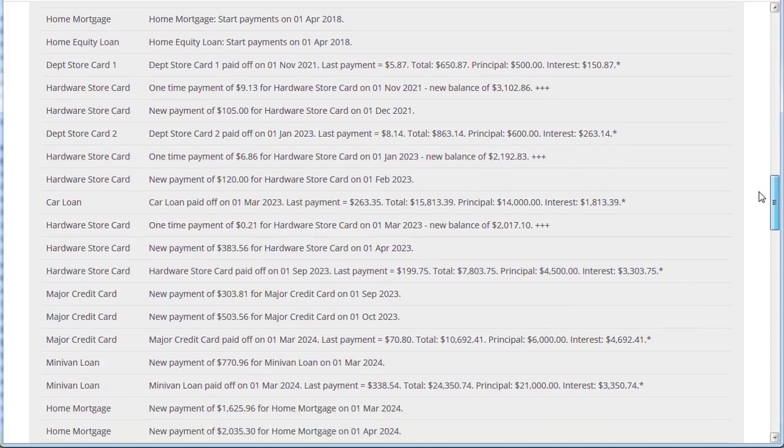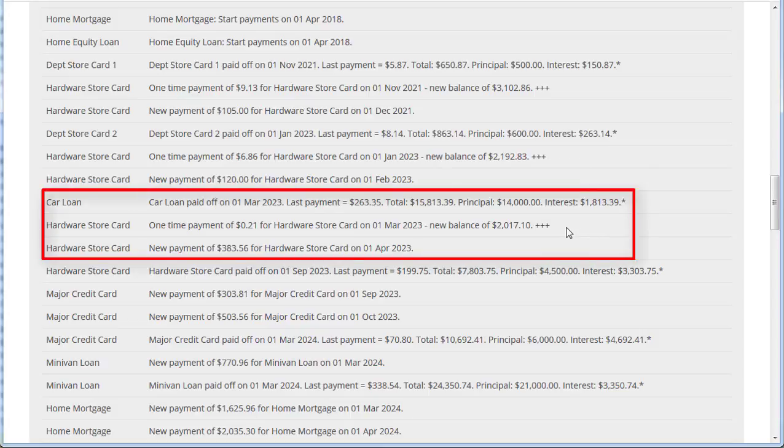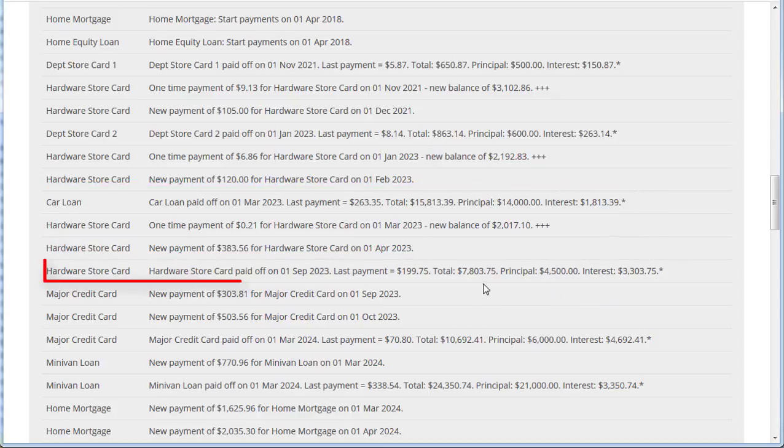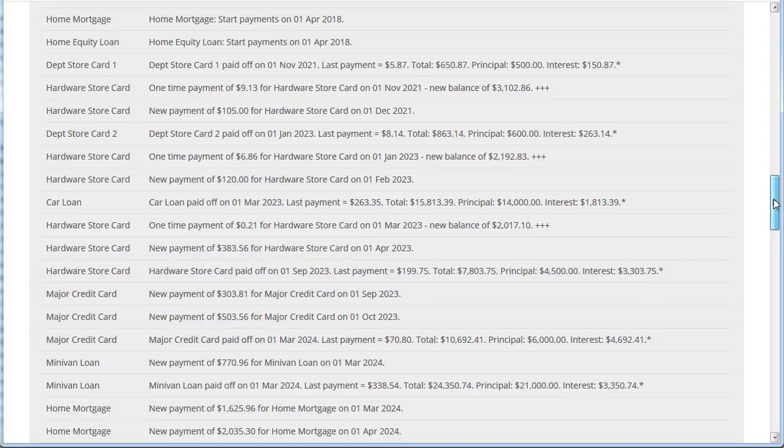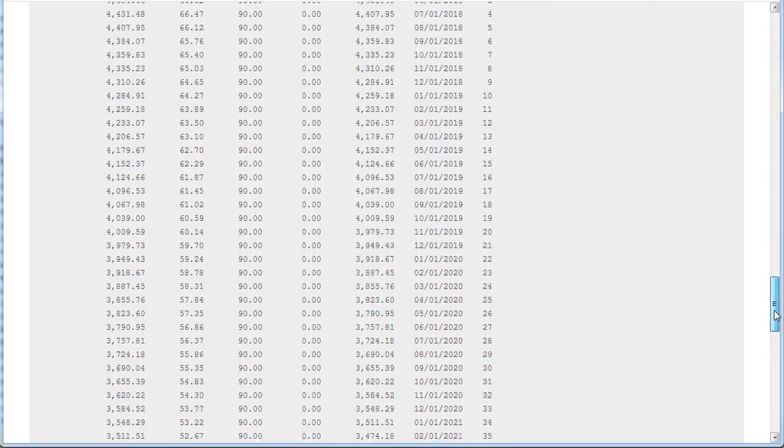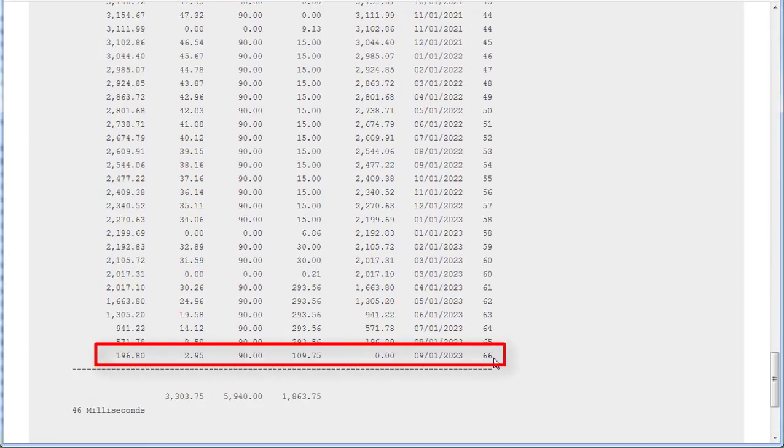And if we go through each one, we see this happening for each debt that gets paid off. So the car loan gets rolled up into the hardware store card. Then finally the hardware store card gets paid off, and then its payment gets rolled up into major credit card. We can see that the hardware store card gets paid off in month 66. Its last payment is $196.80 plus this $295 in interest.